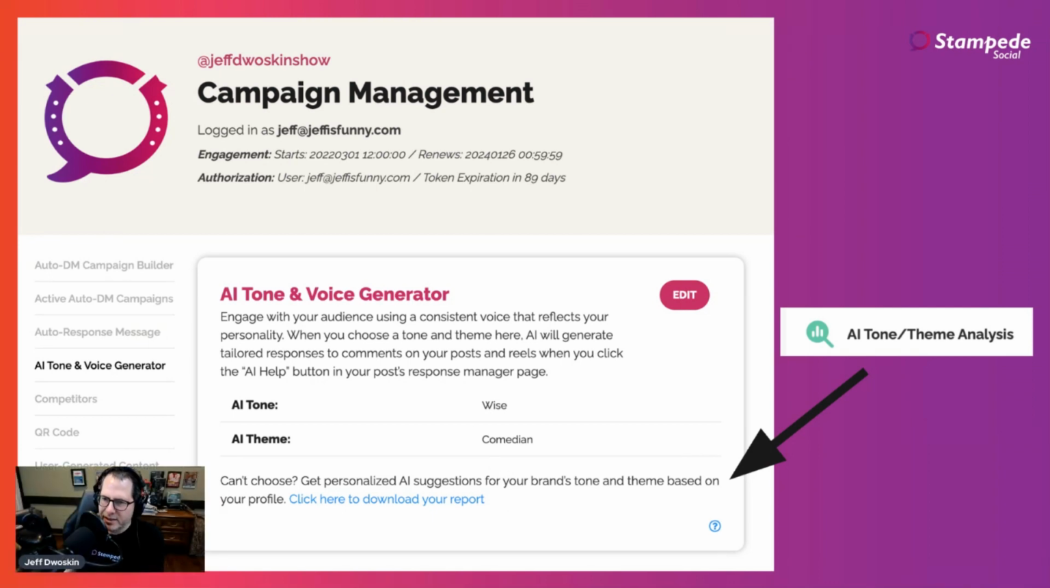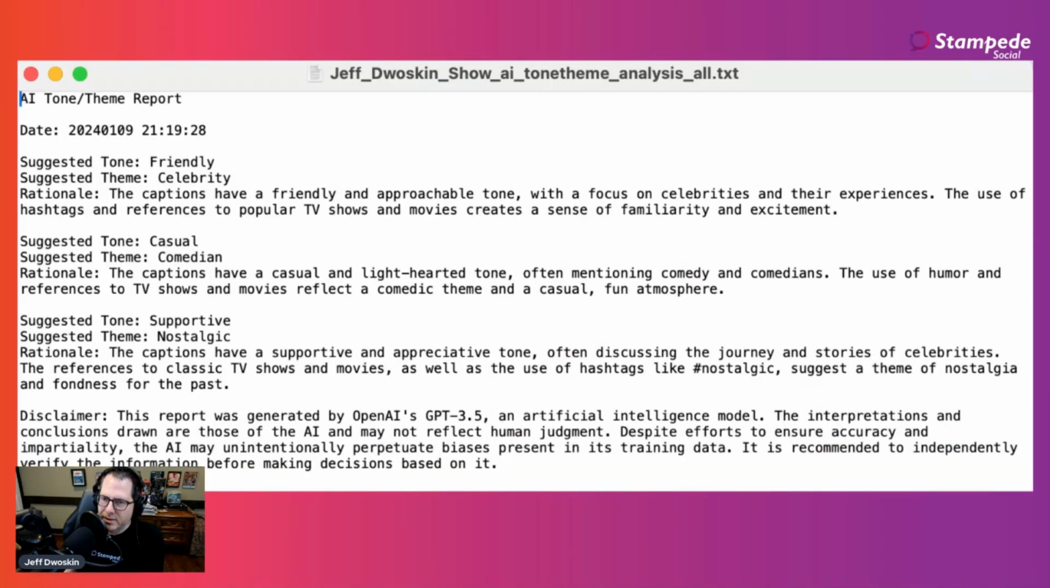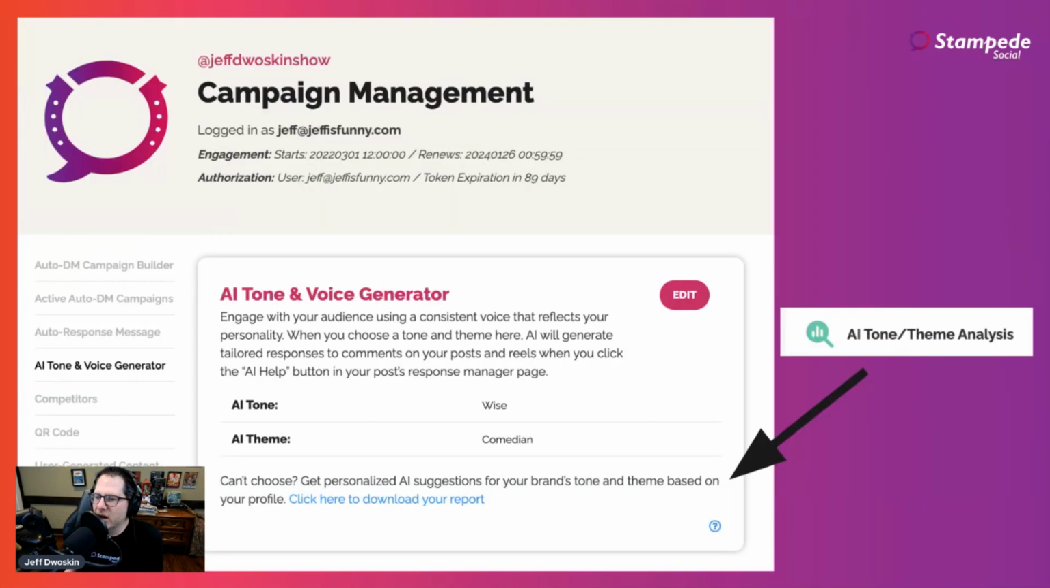So basically, it's not the prettiest report, but you'll get a text file, suggested tone, friendly celebrity, casual comedian, kind of give you a bunch of things. Now keep in mind, these are AI analysis, so I don't actually see it. It's created different every time you click on it, but it'll give you an idea where to start. So if these exact words aren't in there, you can find ones that are close to it, but that's meant to kind of help you set your tone and theme and then use it to create responses in the home dashboard.